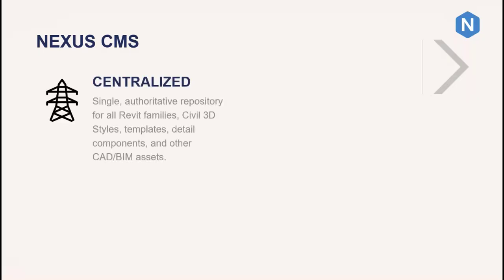This is designed to be a centralized, single authoritative location for all of your content: Revit families, Civil 3D styles, templates for both products, detail components, other assets that you're going to need, PDFs, pretty much anything you want, you can put into the Nexus CMS environment. If you're an AutoCAD user, you can 100% replace your tool palettes. You can replace a lot of your ribbon customizations, if not all of it, because it can hold macros for AutoCAD. It can do so much that you can truly have a unified, single one-stop shopping point for all of your users, whether they're Revit or AutoCAD based.